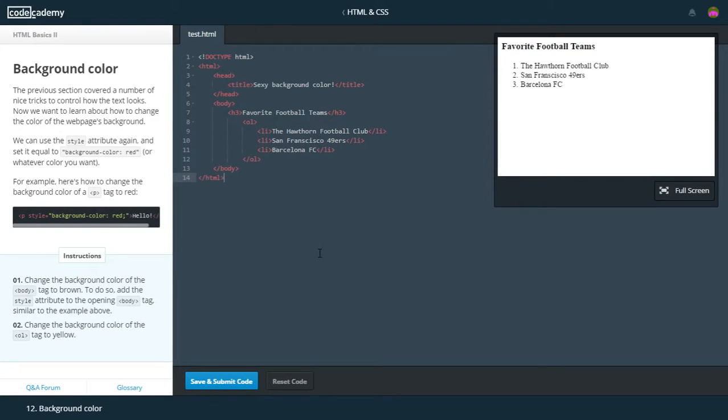So last time we got into CSS a bit. Today we're going to be continuing with styling like we did last time. So let's get started. We're going to get started with background color. The previous section covered a number of nice tricks to control how the text looks. Now we want to learn about how to change the color of the web page's background.